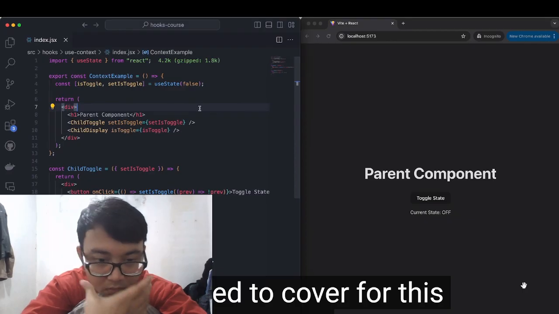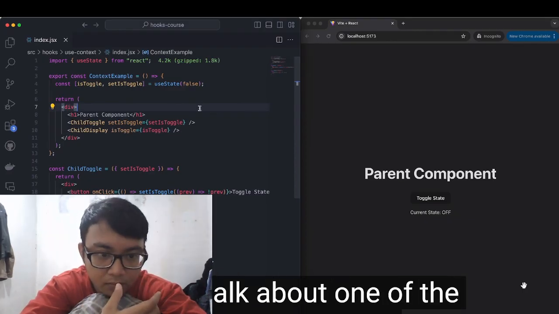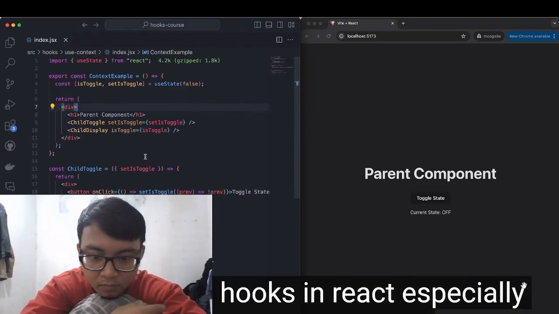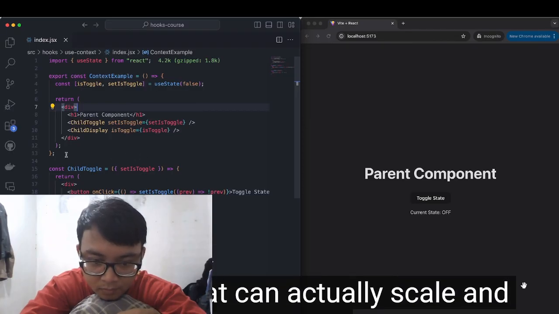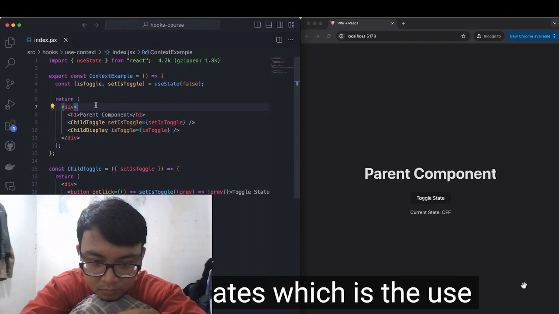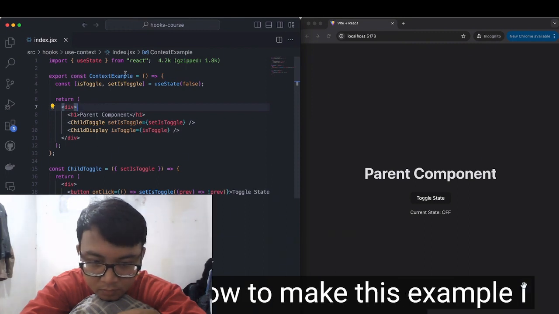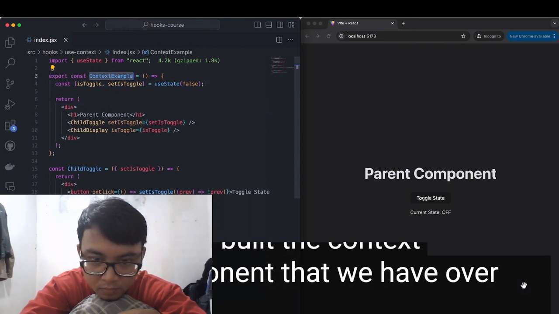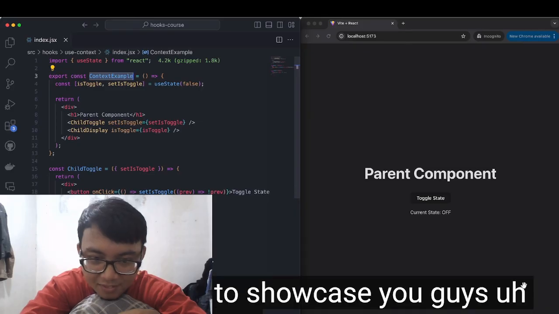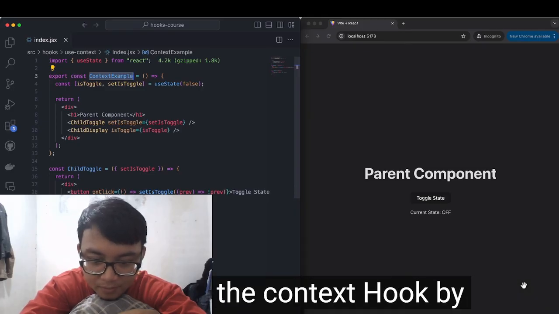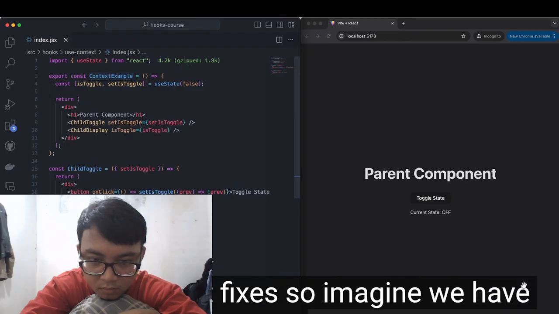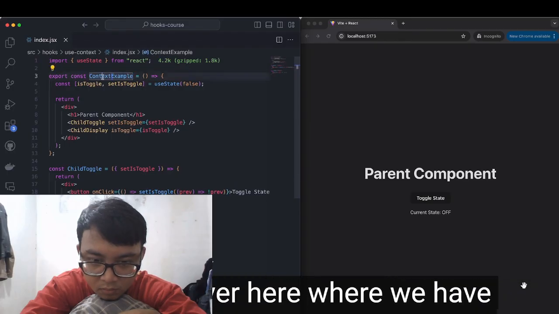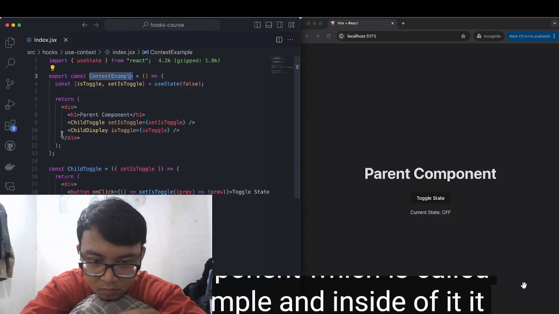Now, let's talk about one of the most important hooks in React, especially when you're starting your journey and you want to learn how to build applications that can actually scale and manage your states, which is the useContext hook. Now, to make this example, I actually already built the context example component that we have over here because I want to showcase to you guys the use case of the useContext hook by first showing you an example of what problem it fixes. So imagine we have this scenario over here where we have this parent component, which is called the context example. And inside of it, it calls two child components.